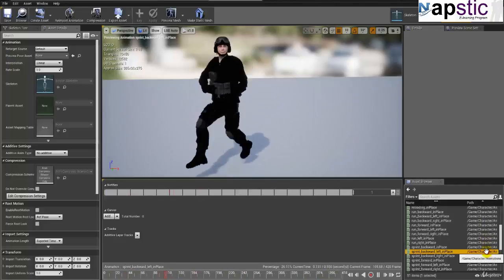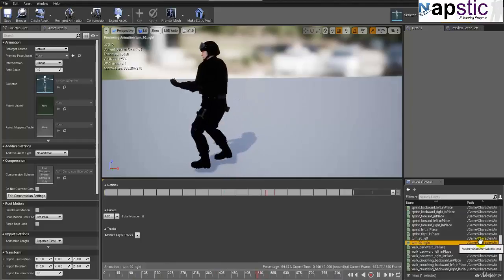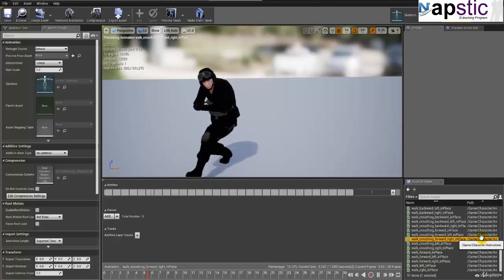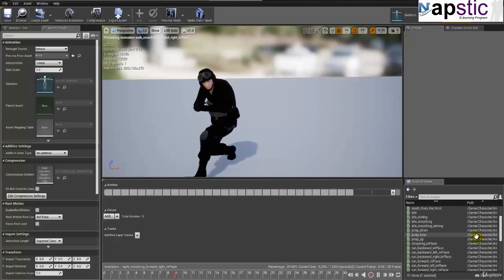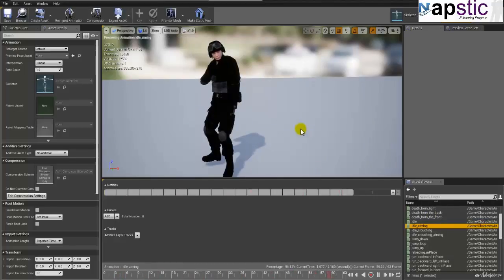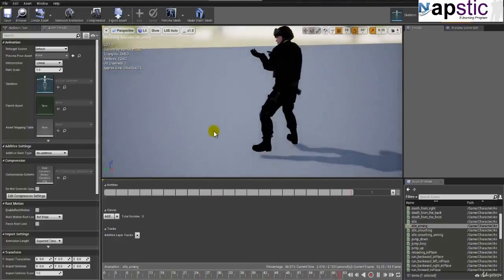And then you have sprint backward, left in place, turn 90 degrees right, turn 90 degrees left. I'm just picking random animations to check that it's all working. Alright, great. And then you have the most important one, the idle aiming. This is when he is just standing around and trying to aim, looking to the sides or whatever.